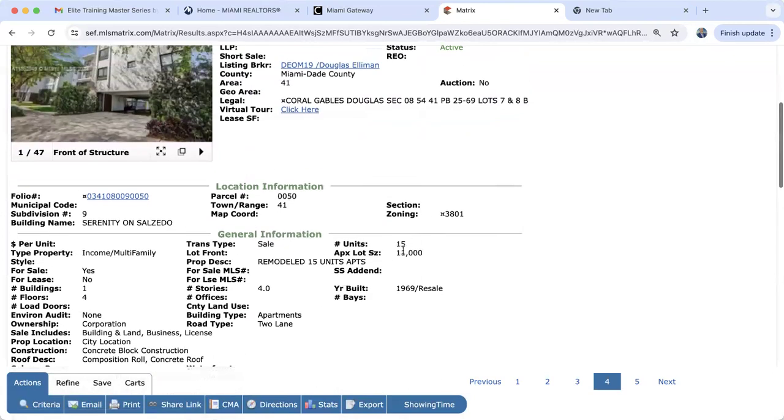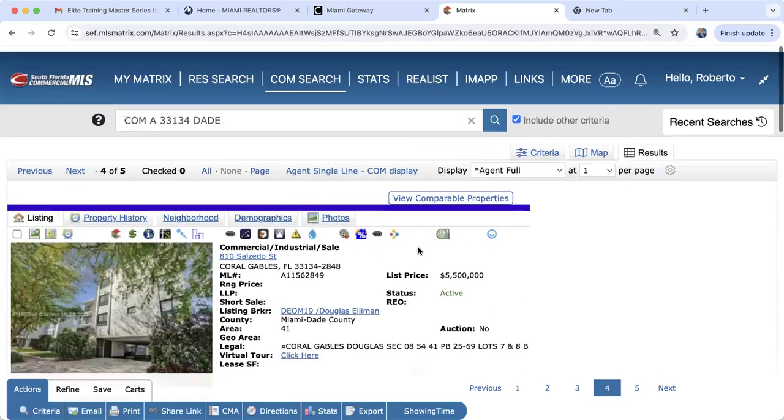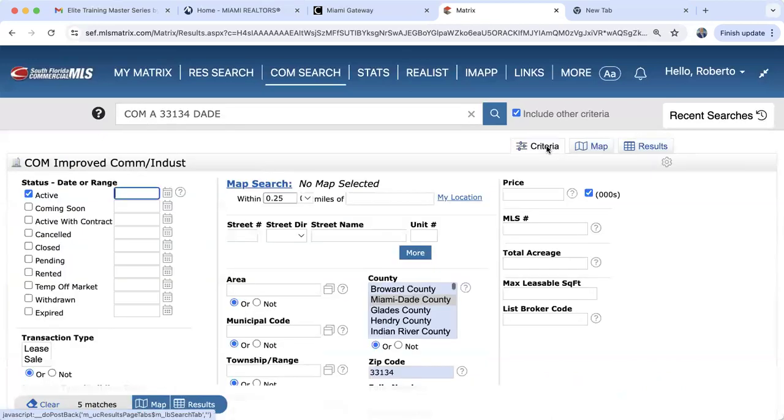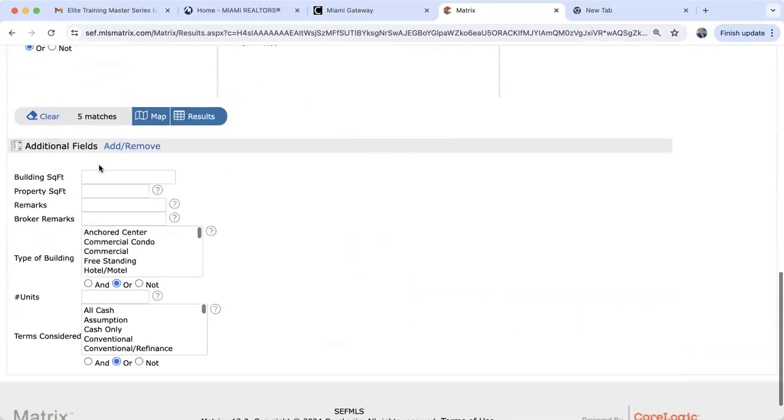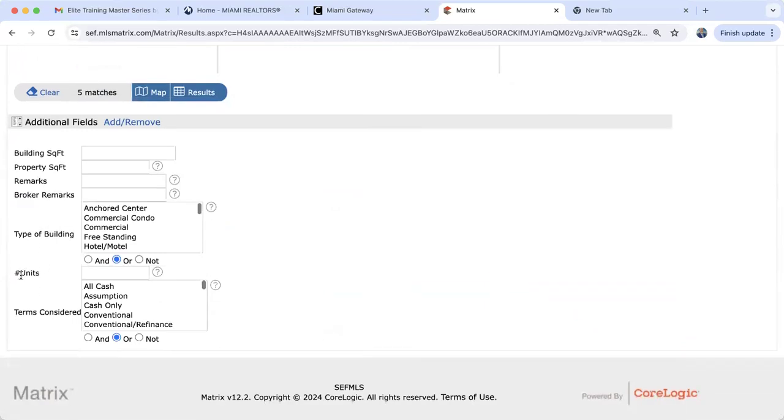All right. The reason why I'm showing you this, guys, is because of this. I'm going to go back to criteria, and we're going to go down underneath the results here and look at additional fields. You can add an additional field to your search criteria called number of units. Now, when you do this, you expect to get the results by putting in here, let's say I'm looking for 8 units. Well, we got one match.